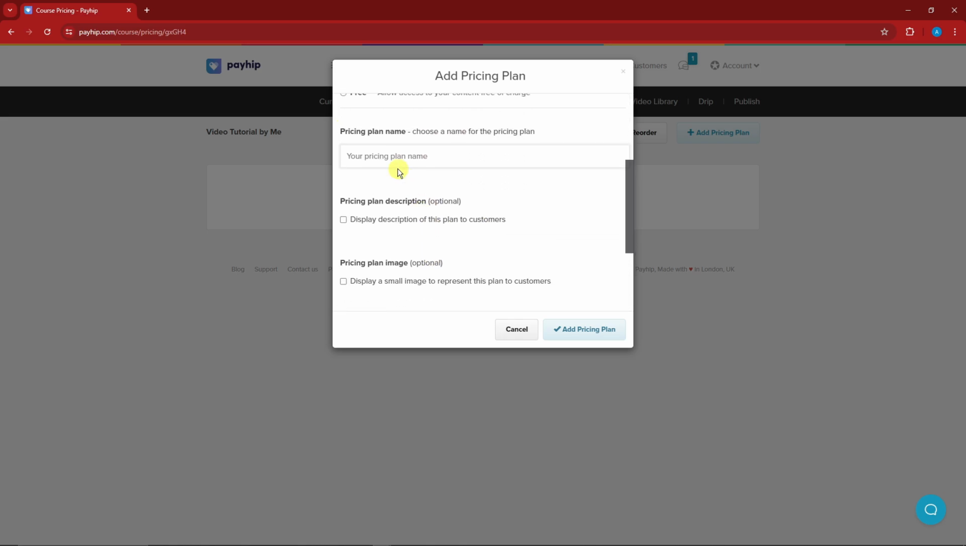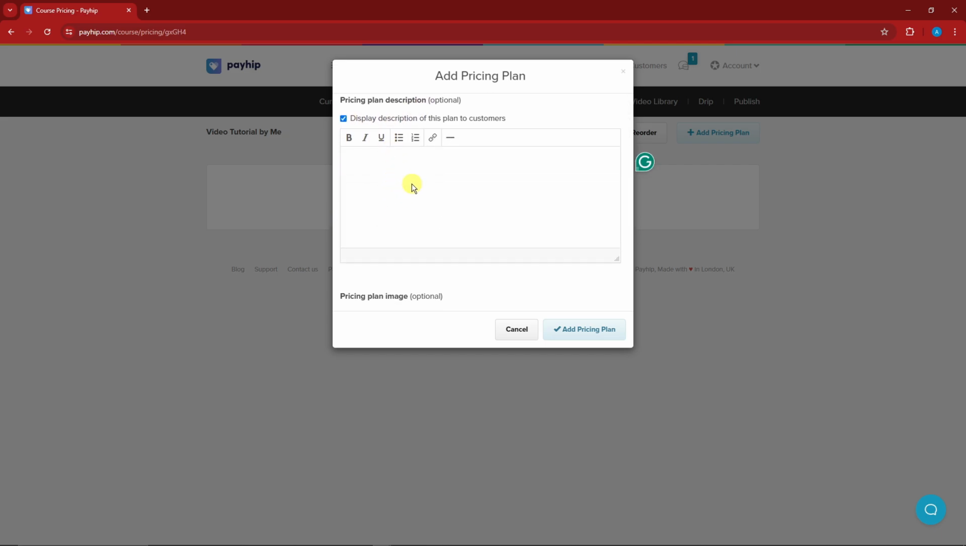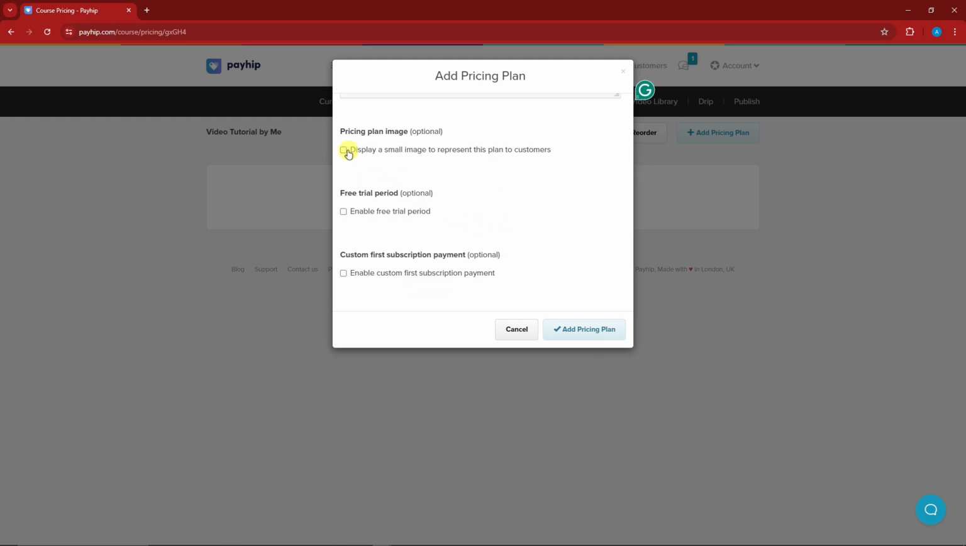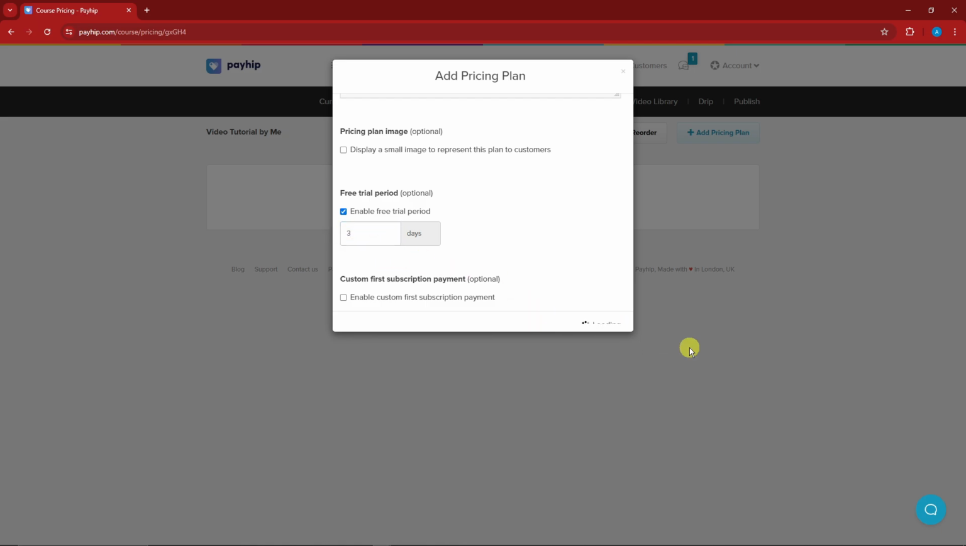So pricing plan name, I'm gonna go with this one, sample price, and display description of this plan to customer. You can do so. For example, unlock all features, something like that. But for now, I'm gonna remain it as it is. Bullet that one. So pricing plan image, display a small image to represent this plan to customers. Free trial period. If I click on enable this one, it will give you a days on how much the free trial is ending. So I'm gonna go with 3 here, click add a pricing plan there.